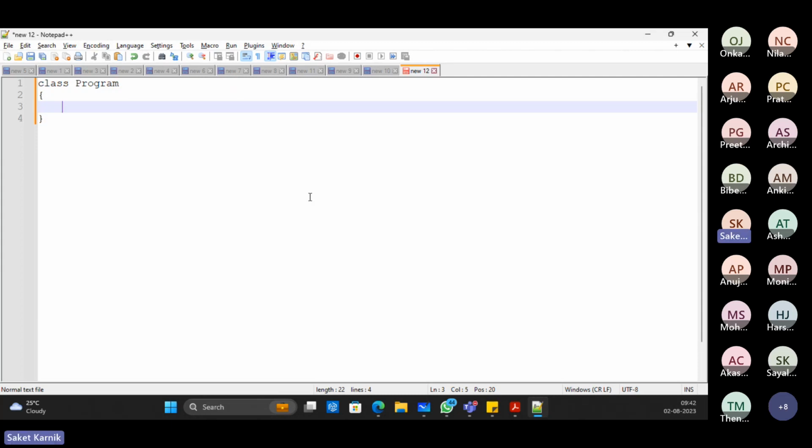So you have a class called Program. The basic structure of the C# program is quite similar to C++, and that's why the scope is decided by the opening and closing curly braces, which you can see on line number 2 and line number 4.